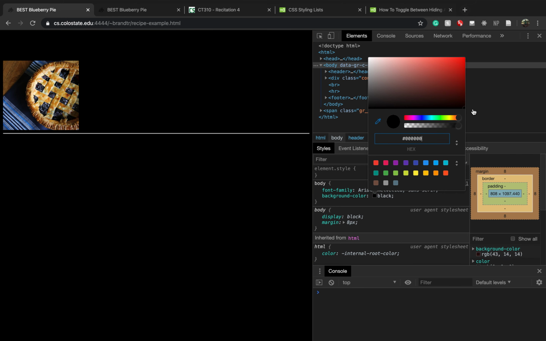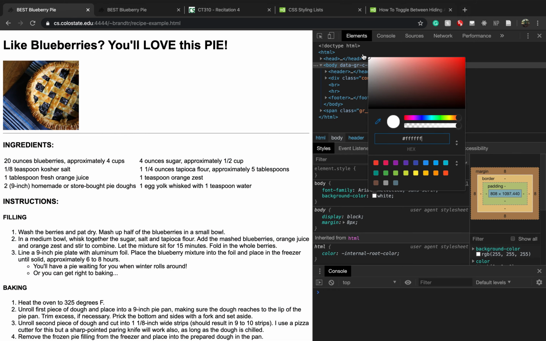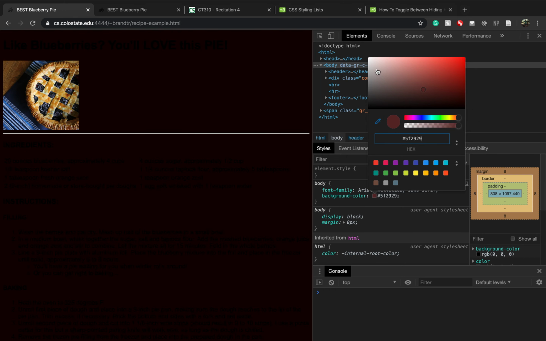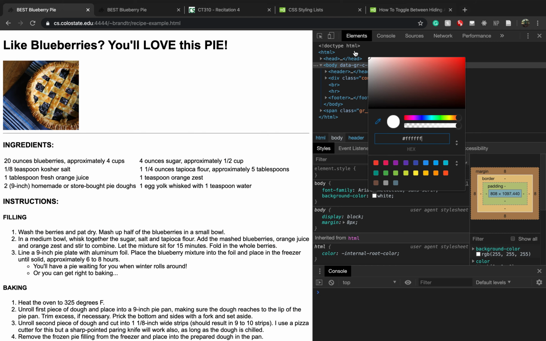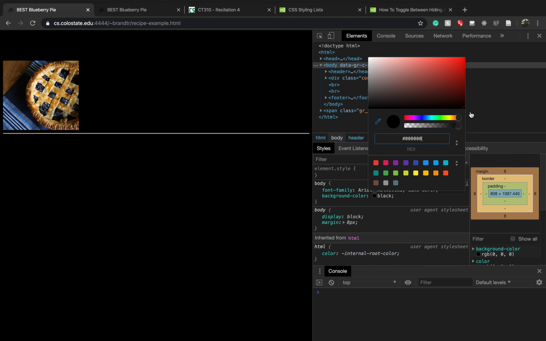255, 255. And all the way black should be all the way 0. So you can kind of see white, black are opposites. F is the maximum value in hex code, and 0 is the minimum.